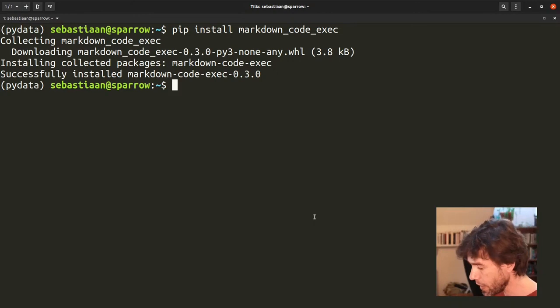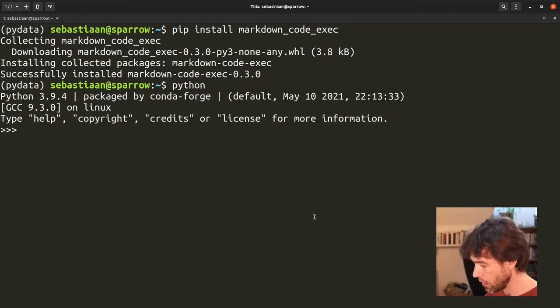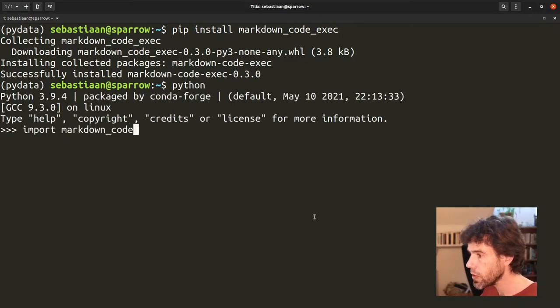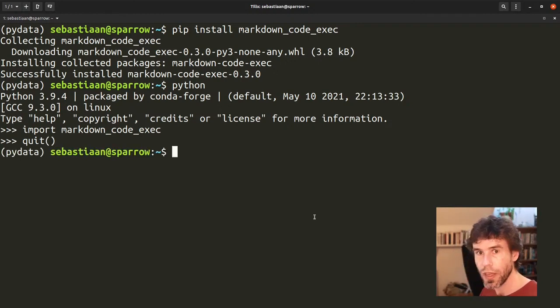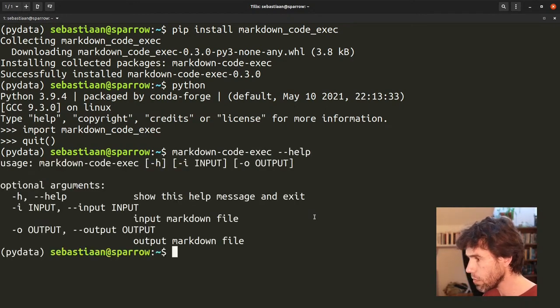Now remember, if I now say python and I say import markdown_code_exec, that will work. Now we're importing the module, the version of the module that I just installed through pip. And if I want to call it as a command line, I can say markdown-code-exec --help. Bam. And we get the command line script. So you see that we're now running the app function inside the module, nicely, sweetly encapsulated in a script, markdown-code-exec, that I can simply execute as a regular command line application.